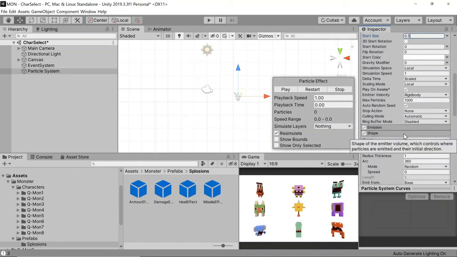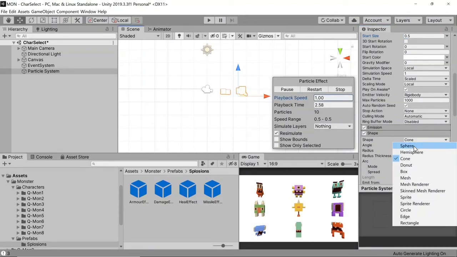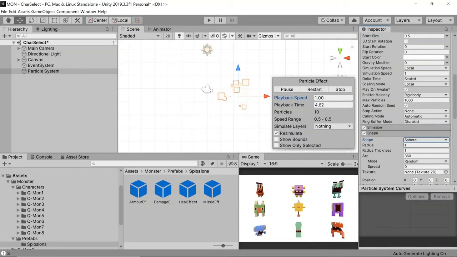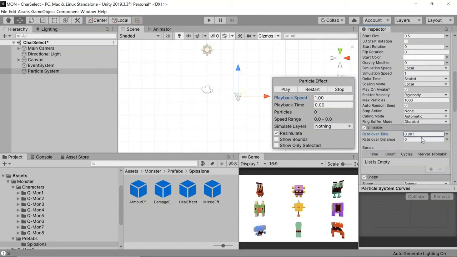And next we go to Shape. As you can see, it goes out in a cone at first. We're going to change this to Sphere, so all of it goes out sphere style. And we can alter the radius. We want to make this small so it fits the character size too. So 0.001.